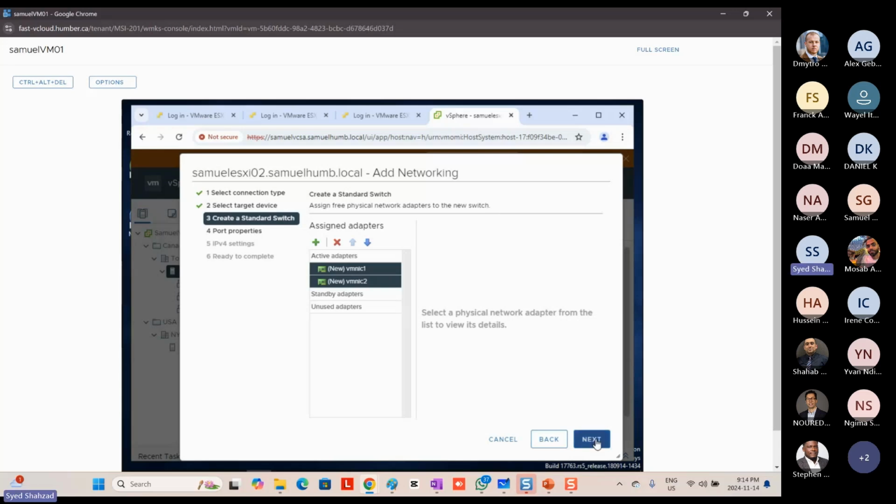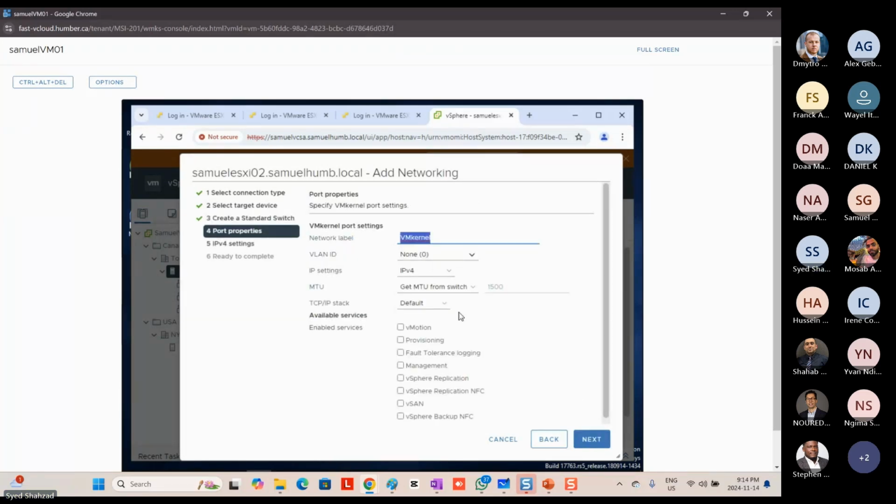Okay, next. Then it asks what you want to configure here. You can give any name, so we're going to give it vMotion, because that's exactly what we're configuring. We're not configuring a VLAN on that. It's going to be IPv4. There is an MTU, which we don't need to change. And for TCP/IP, this whole TCP/IP stack can be dedicated for vMotion, because vMotion is a very sensitive and critical feature.